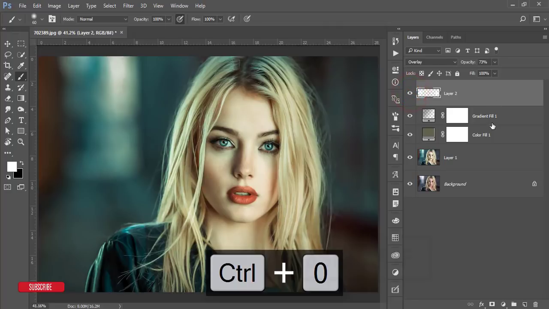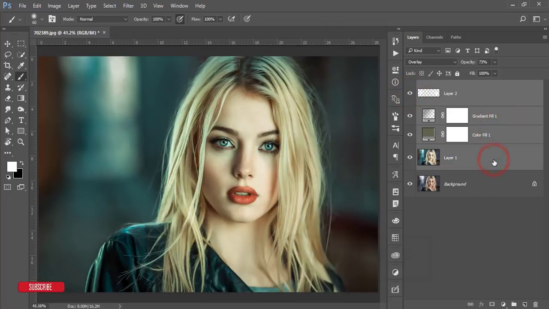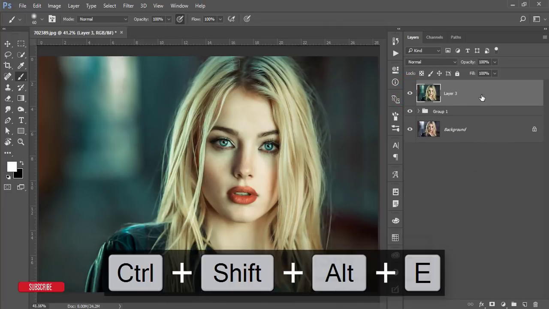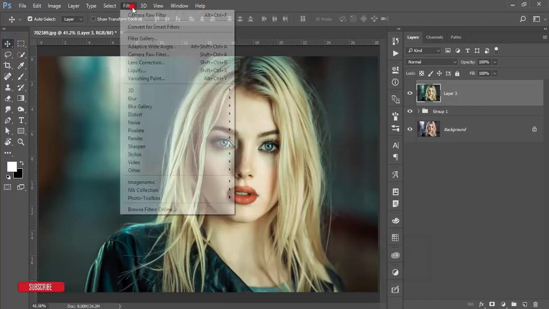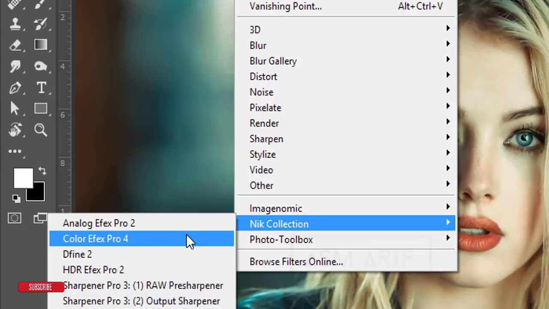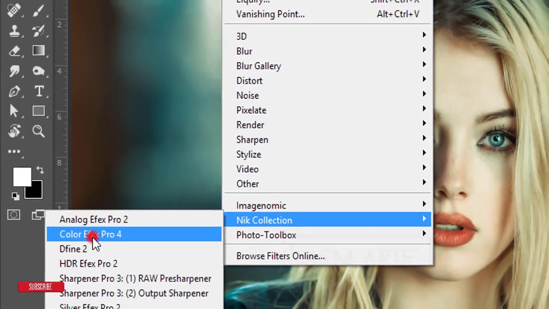After that, select all the layers, make a group, and merge it. Then I'll add another effect. Go to Filter again and Nik Collection. This one is another plugin of Photoshop. From here you get Color Efex Pro 4.